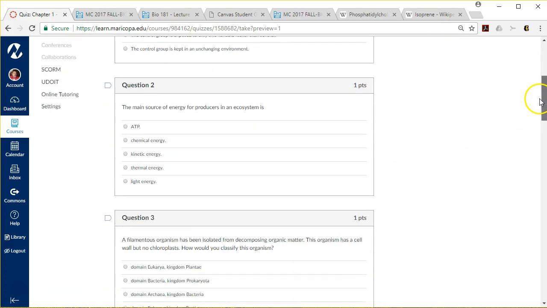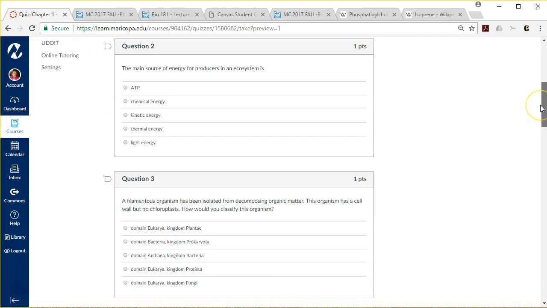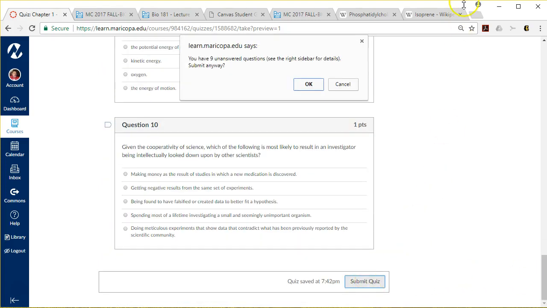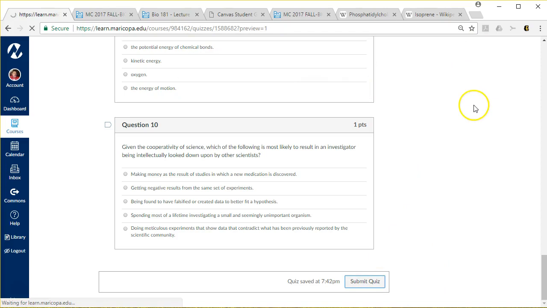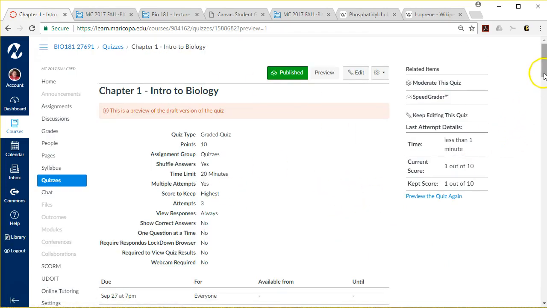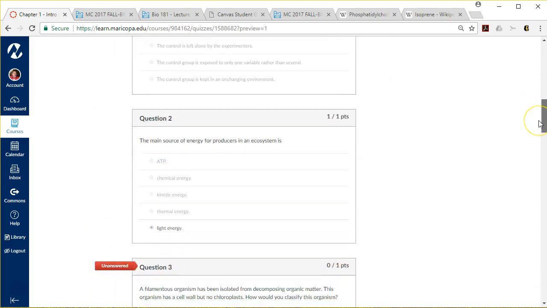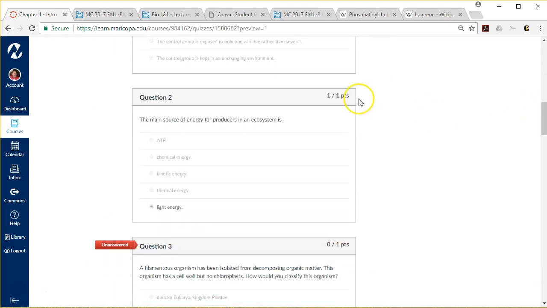We can go through here and look. What's the main source of energy for producers in an ecosystem? That's going to be light energy. So I'm not going to answer the rest of them. I can submit the quiz. It'll tell you if you didn't answer any of them. So I didn't answer that one. I did get that correct, so congratulations to me.